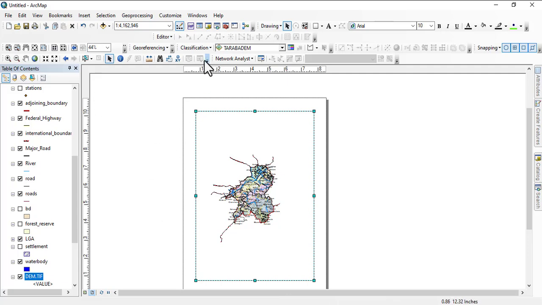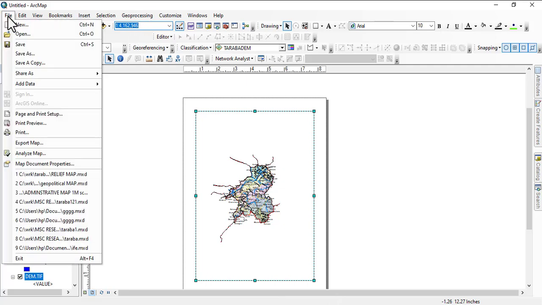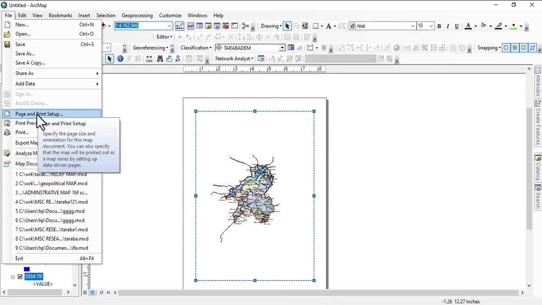Now, we need to choose a scale. And when you're choosing a scale for a map, you choose a scale that is a survey scale. You have to choose what? Survey scale. You see some people produce maps and put 750,000. That is not a survey scale. So for survey scale, first before we go to scale, we go to file and come to page and print setup.